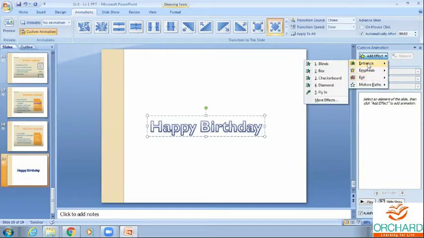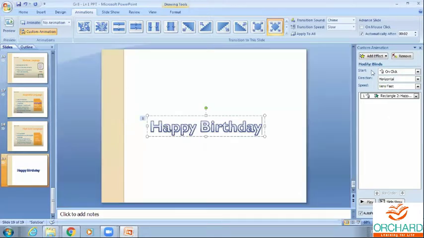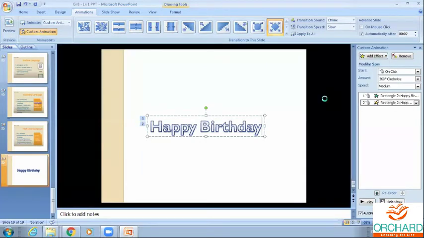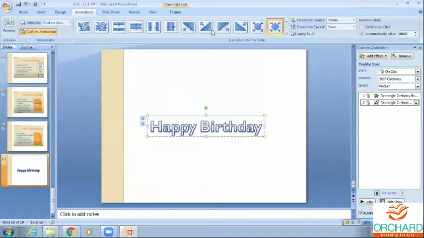See, firstly I am going to give entrance. So you can choose any one type. Okay. Can you find the difference now, children? Yes, ma'am. Spin means it will get spun. Okay. Okay, ma'am.